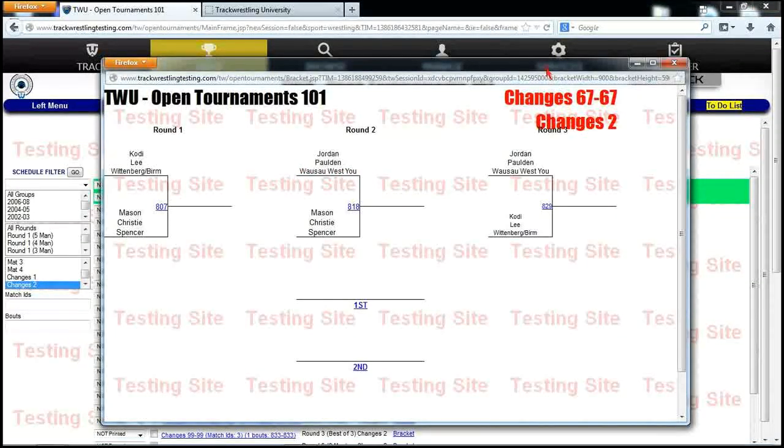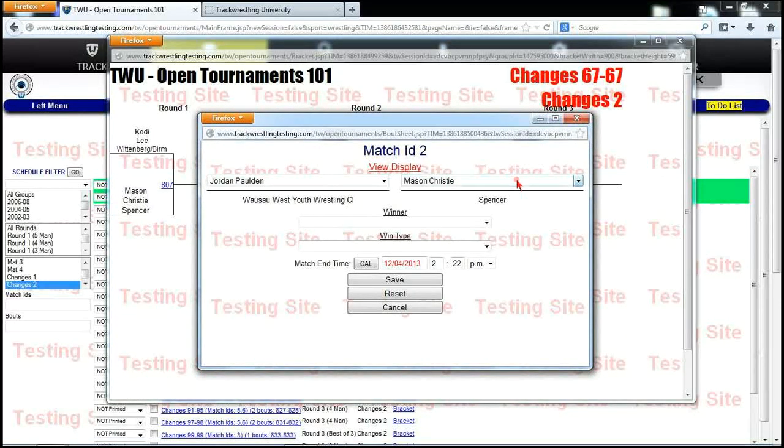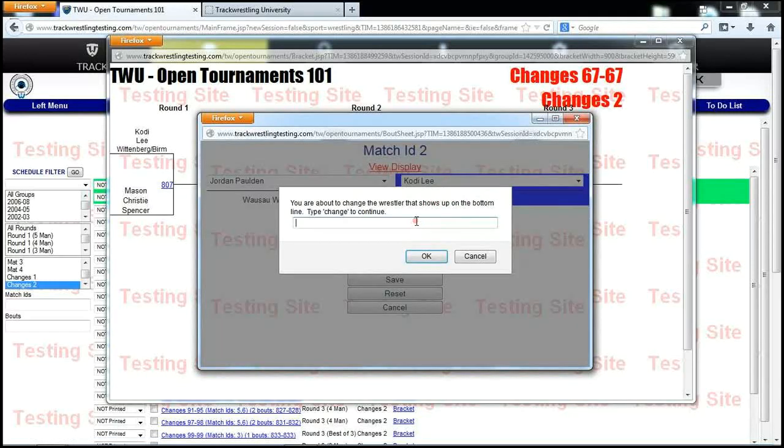But if I open this bracket, let's say that I just don't like the order that these guys are wrestling in on this one. Maybe there's a certain match I want to see at the end. And let's just say that I want Jordan to wrestle Cody in the second round, and I want Jordan to wrestle Mason in the last round. I can just click on this. So I'm going to change him and have him wrestle Cody right here. I'm just going to click on the bout number. And Paul, I think I said I wanted him to wrestle Cody. I just use this drop down, select the right wrestler, and type change.